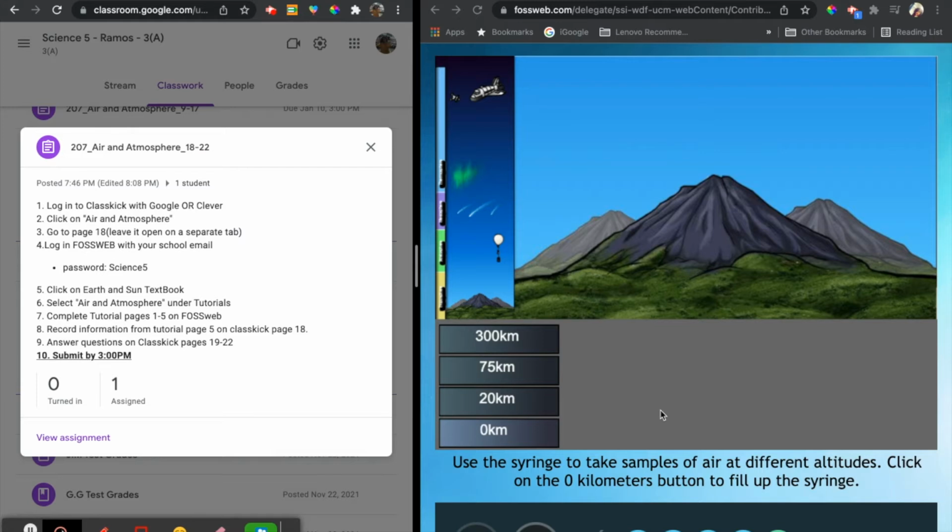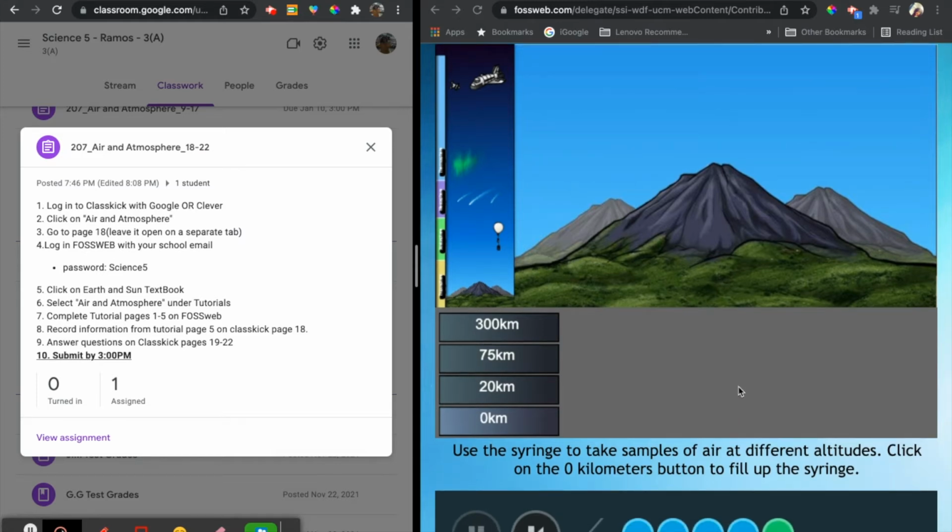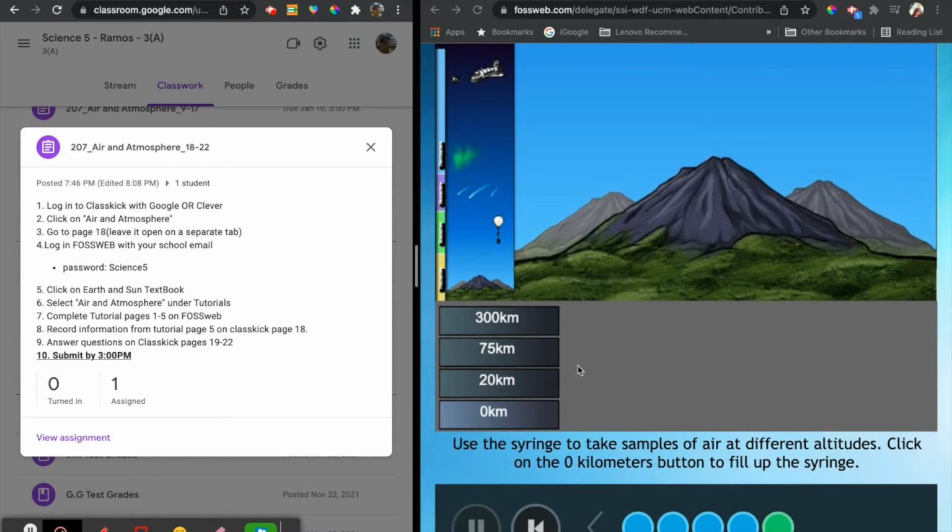After about 2 minutes, you're going to get to this final page, and this is where it gets very important. This is where we're going to do step 8. On the tutorial, it's going to ask for you to click on these different numbers, and then it's going to show you the different air particles. I need you guys to record that information that you get from this tutorial on your ClassKick.